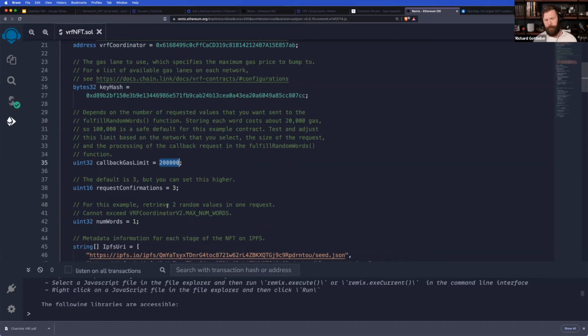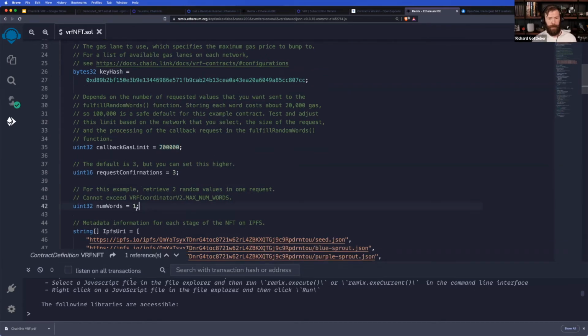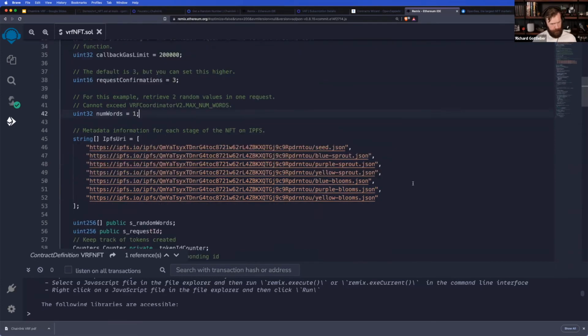We have the number of confirmations again. In this case, I only want one random number, so I'm just setting that to 1. You could set it to more.